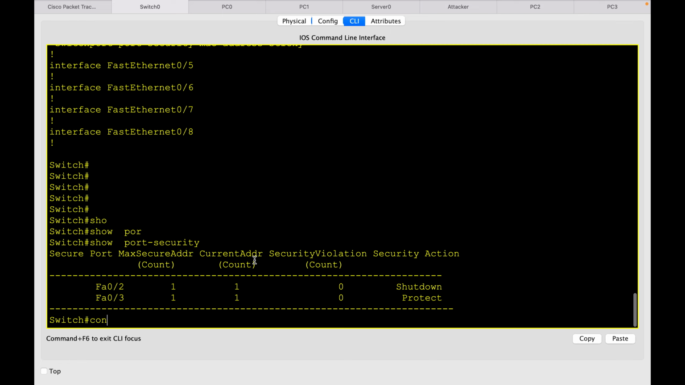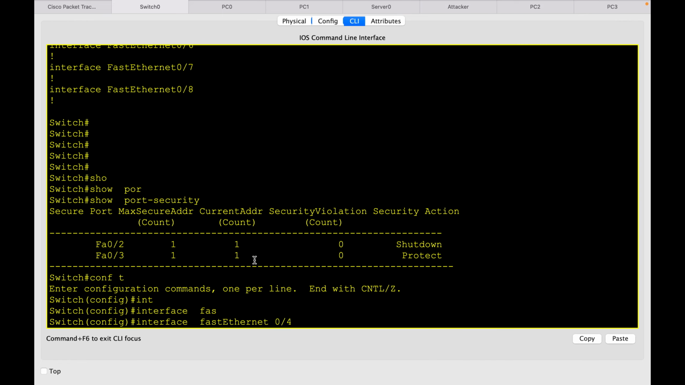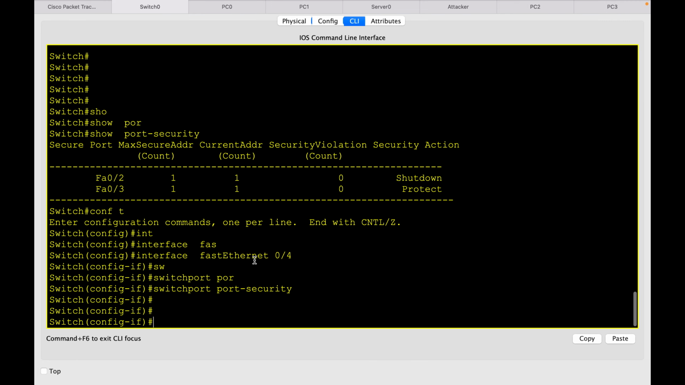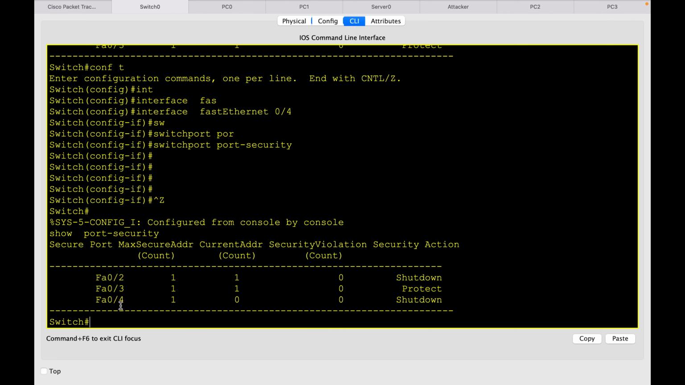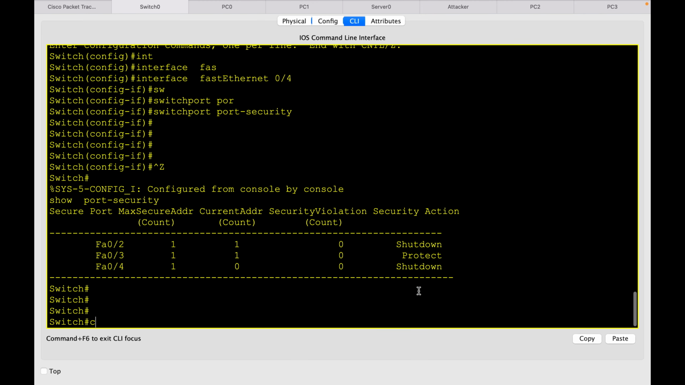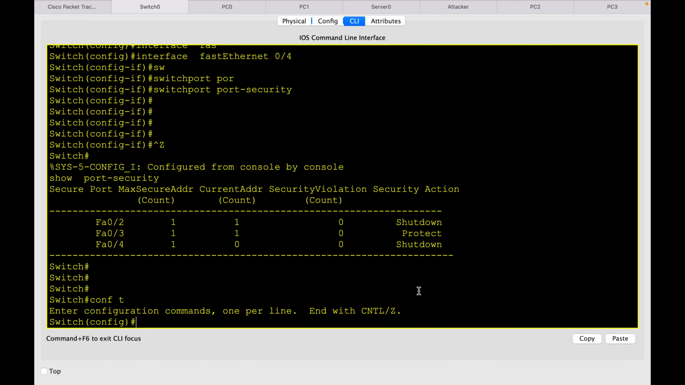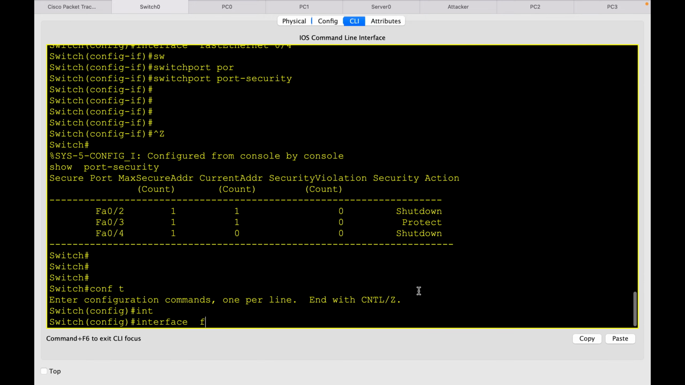Oh, I didn't enable port security on that switch port. I have to enable that as well. Now if you see, FA0/4 is configured with port security. Let's go ahead and change the violation mode to restrict for this port. What restrict mode will do is it will increase the violation counter and drop the traffic, but it will not shut down the port.